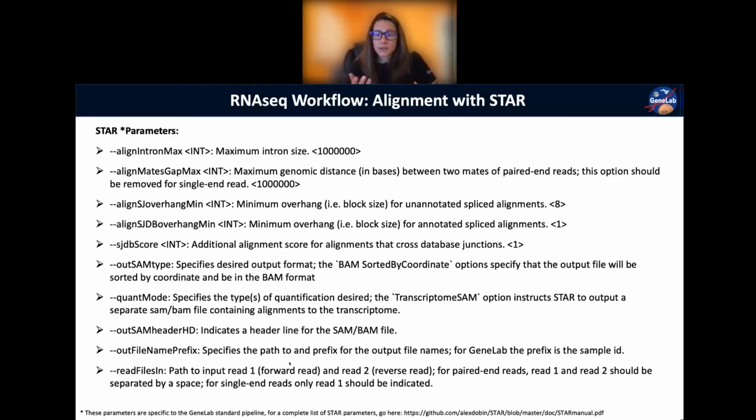But it is a concern. And one of the reasons why at GeneLab, we revisit all of our pipelines every year is because new tools and new functionalities are coming out all the time in bioinformatics. It is just such a fast moving field.